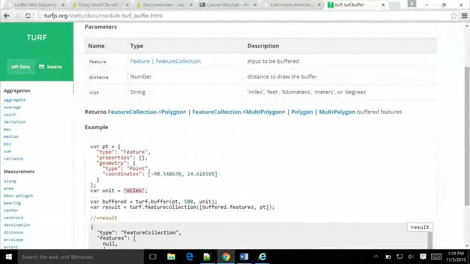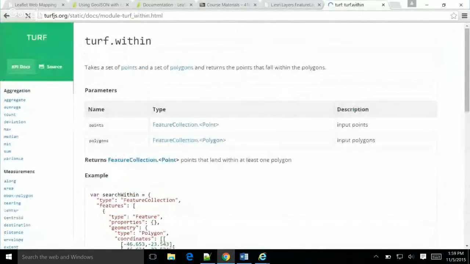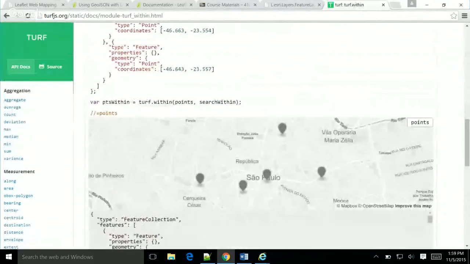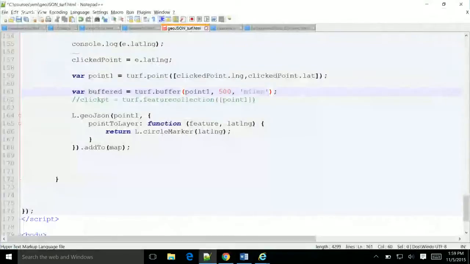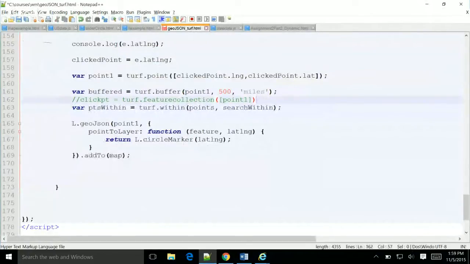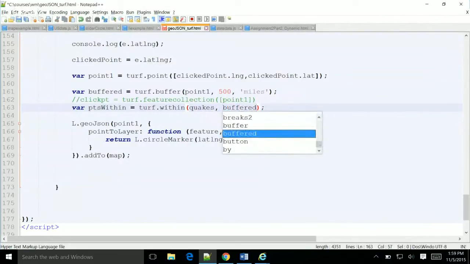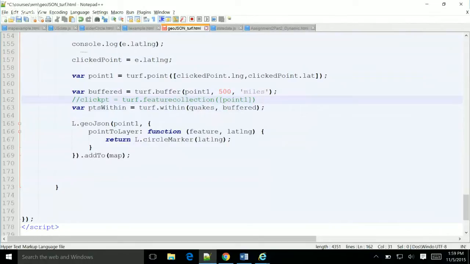Where's the within function? Within. So we're basically linking up tools just like we would in ArcGIS. We're just using code to do it with. Okay, so we're saying points within, and we give it our points, which are now the earthquakes. And our search within is going to be buffered. So we're returning the earthquakes within the buffered area. Right?